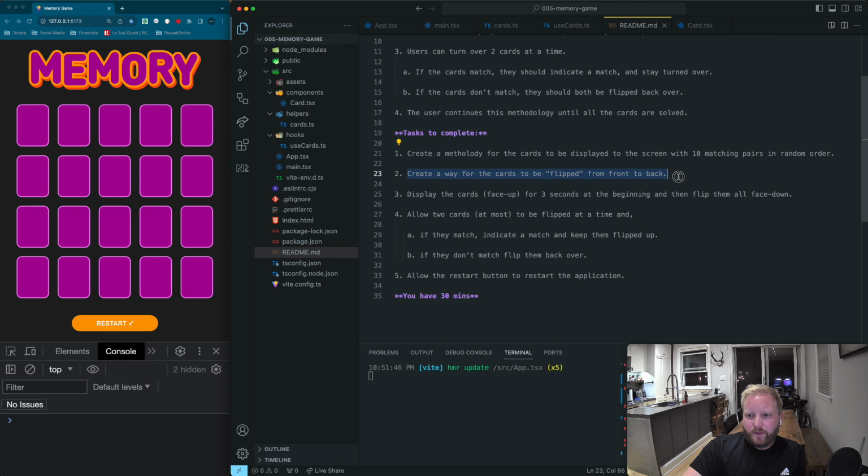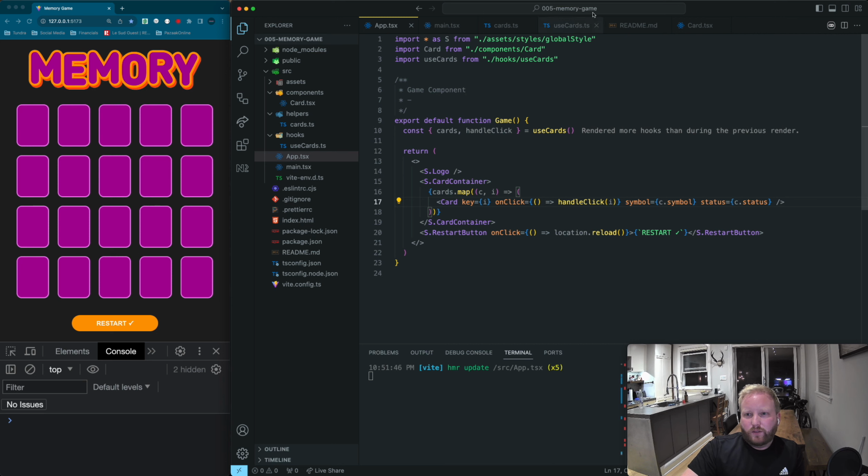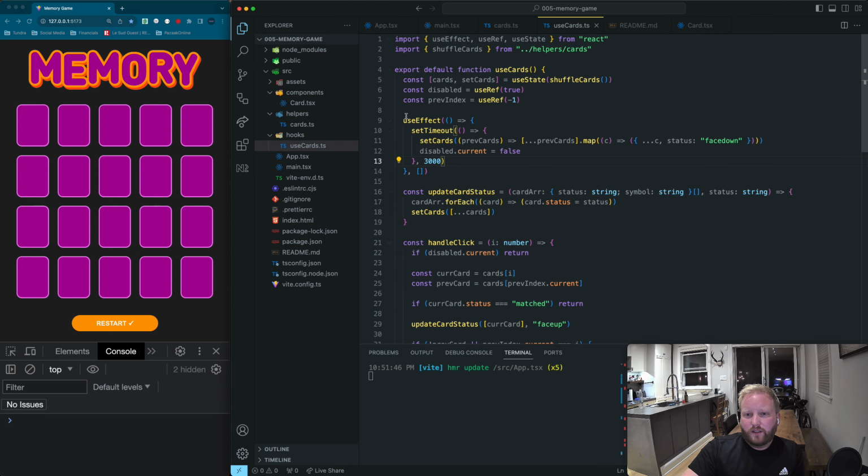Create a way for the cards to be flipped front to back. So here, this is more along the lines of, like we did it in the useCards hook, lifecycle functions of React. Do you know to use a useEffect to have it trigger just on initial render, or maybe if you did your reload button, that just re-triggered the useEffect? Maybe there's a state variable like restart game that would re-trigger the useEffect.